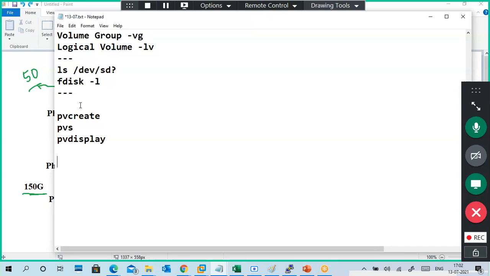And sir, what is the purpose of PVS, sir? It will display what the physical volumes are and how much consumption there is, in a simple table manner. So we will see that one.